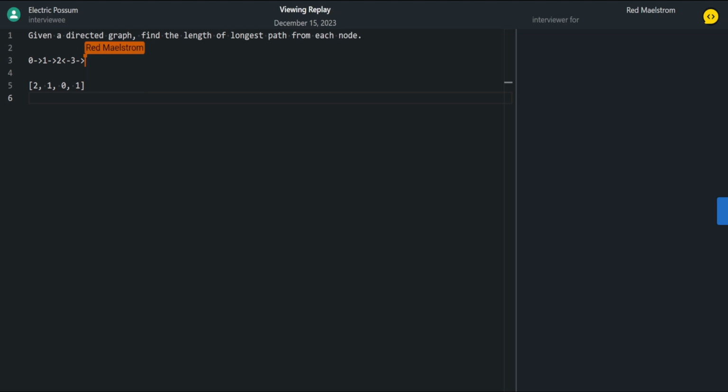But let's assume that we had something like this also. Then instead of 1, it would have been 2, because the longest path from 3 is going to 4 and from 4 to 5.